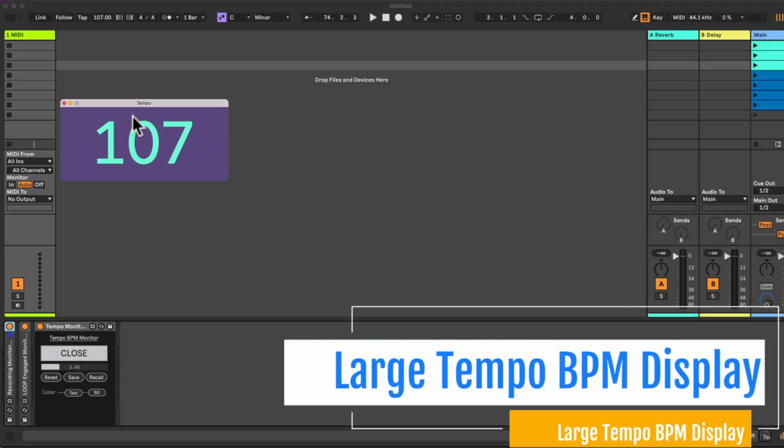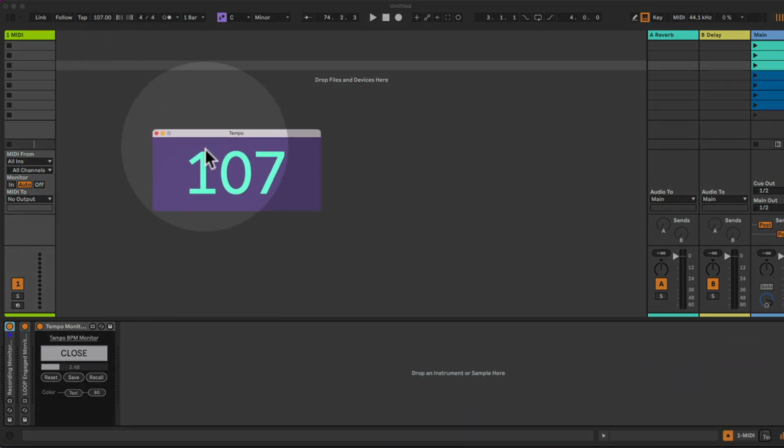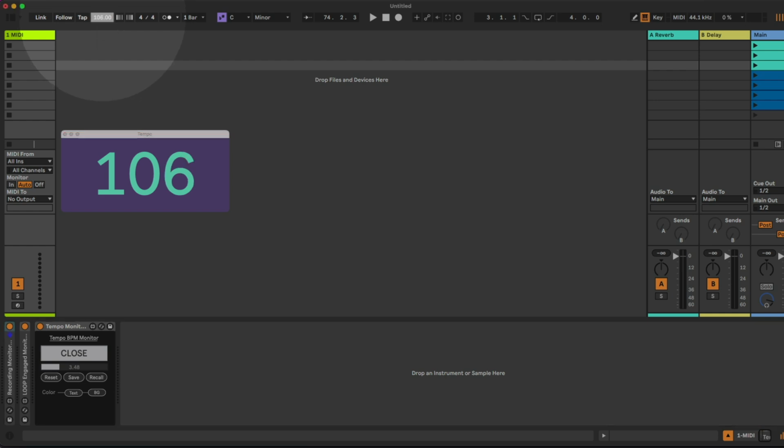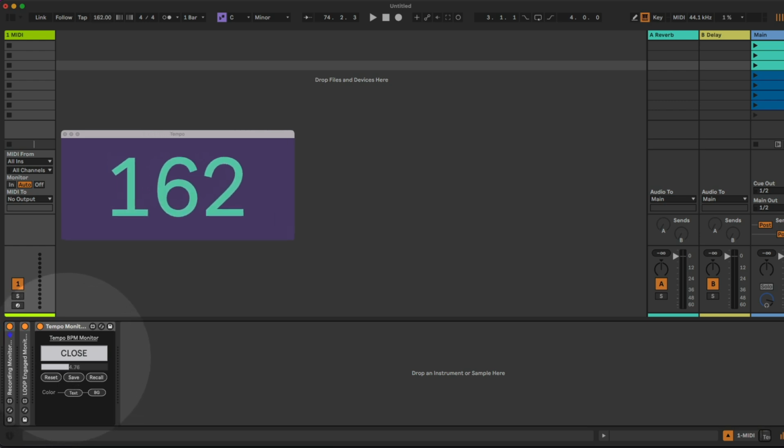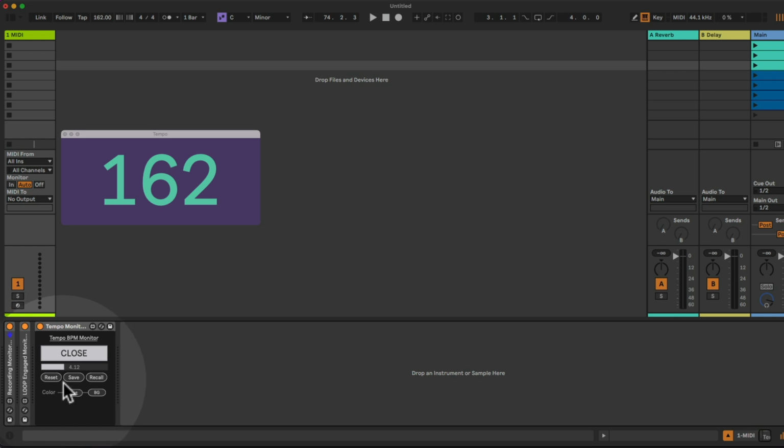I have a big and large tempo BPM display Max for Live device for you here. It will show the current BPM of your current Ableton Live session in this pop-up window, and you can make this really big or quite small if you like. You can customize the colors.